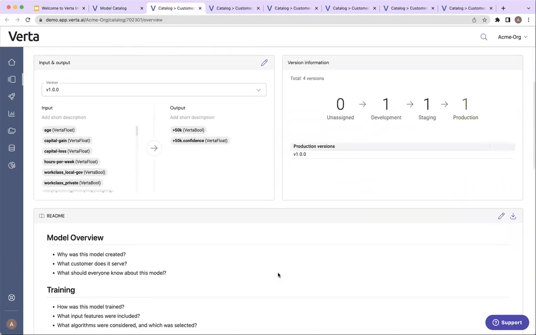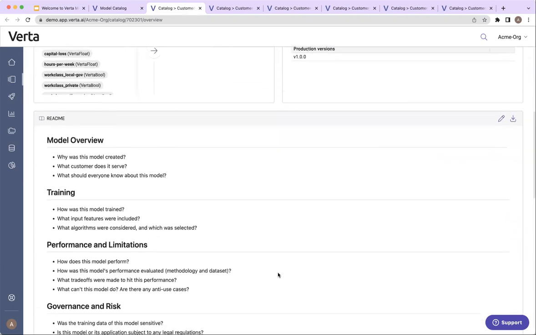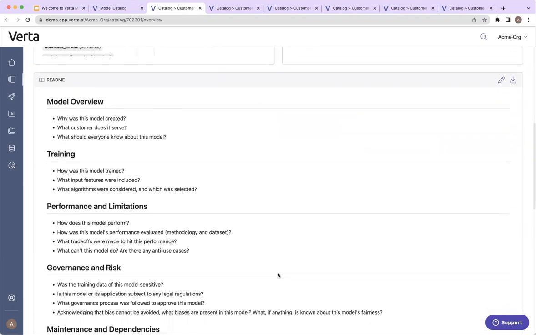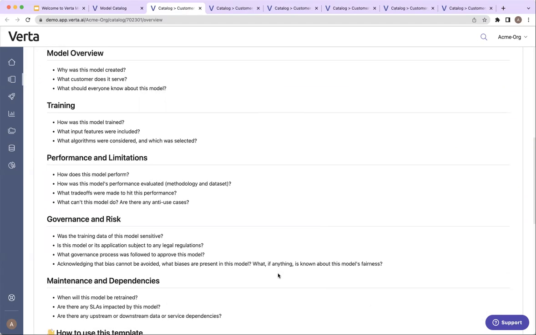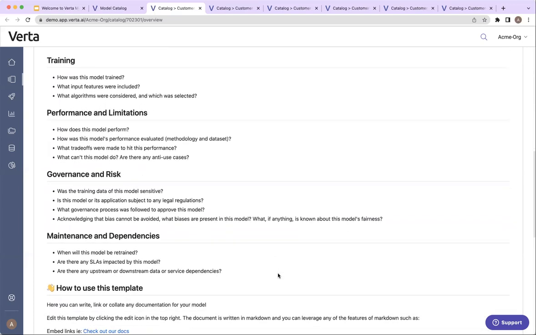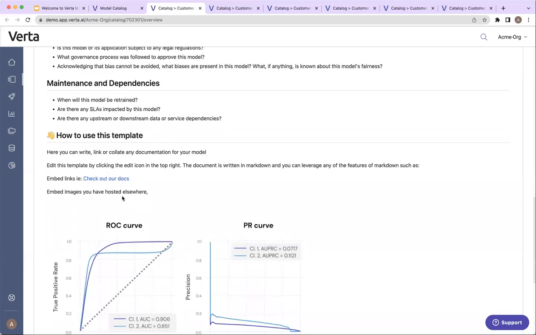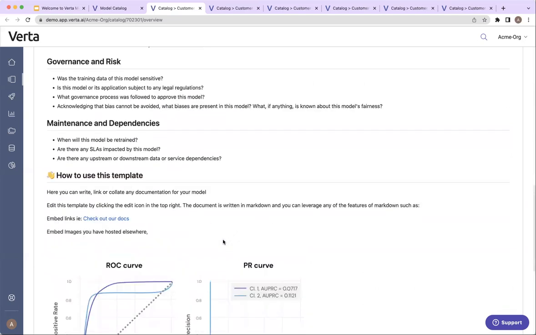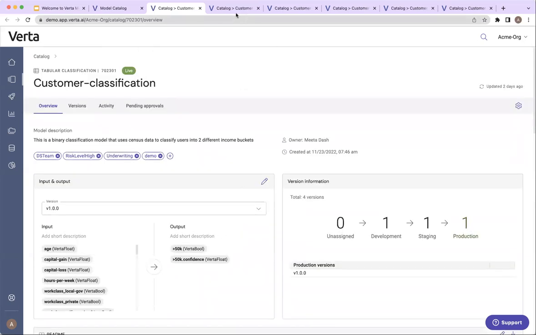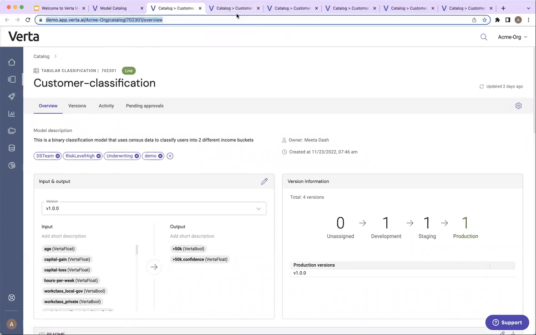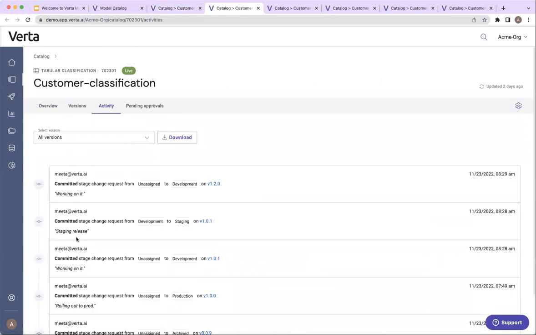When writing documentation for your model, you may use our template or your own. Our template consists of a series of questions to answer about your model. If you have other documentation prepared, drop a link or a screenshot in the README file for your collaborators to find later. The version control panel and activity log will be updated for you as versions are registered and interacted with.